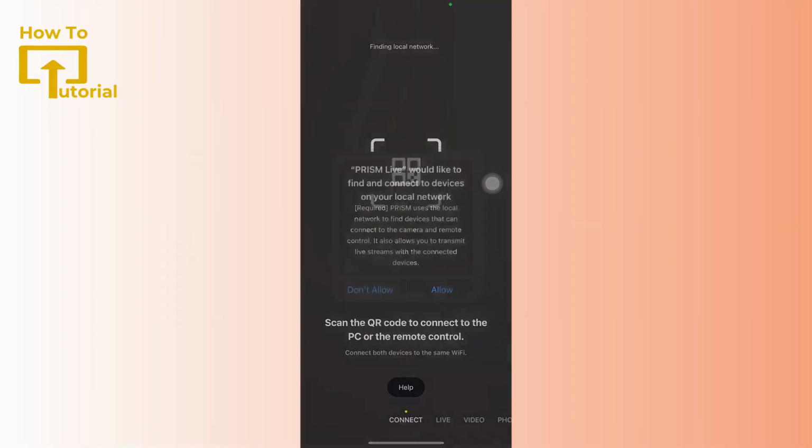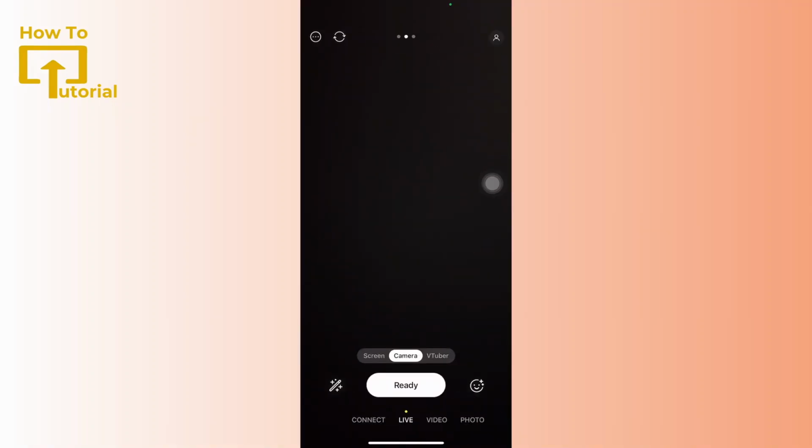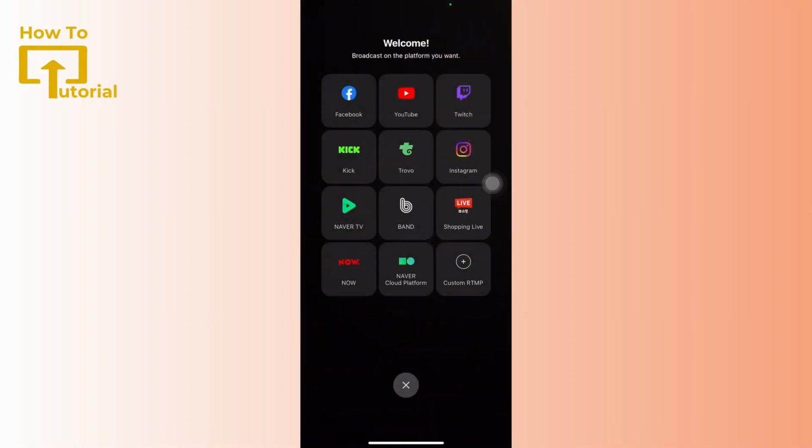Then simply click on the Ready option available there. After you click on the Ready, then Prism Studio will show you various apps to get connected with. Tap on the Facebook account.